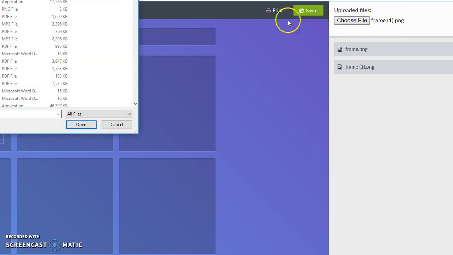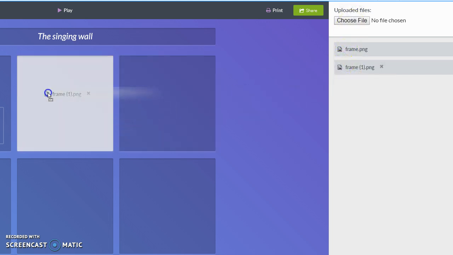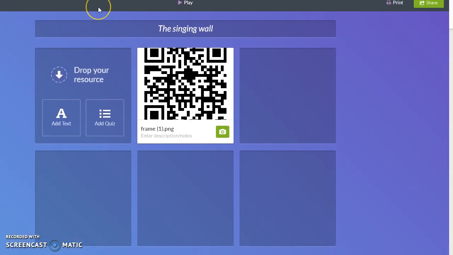You choose the file, select that, highlight it, and you drag it and you drop it into your TES lesson. And so you have created a QR code for your info resource.